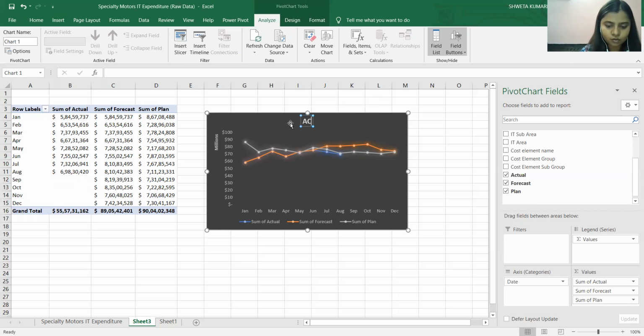Yeah. So actual, forecasted and planned expenses.